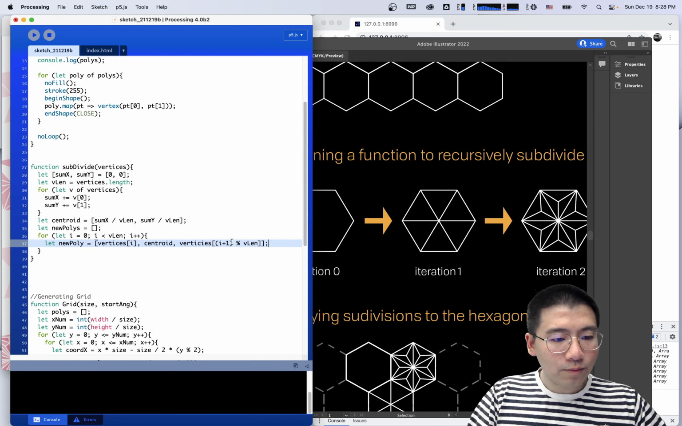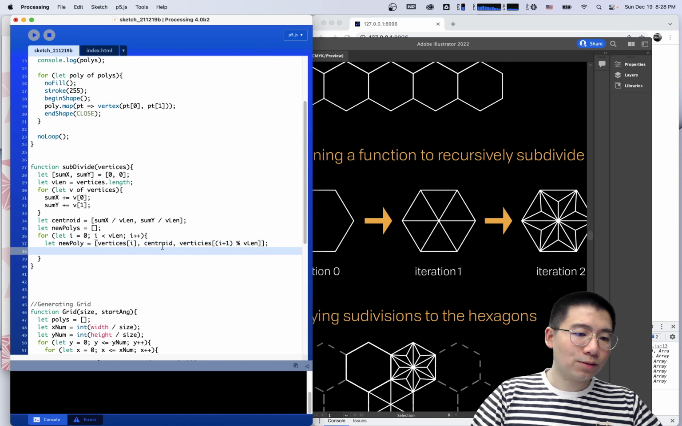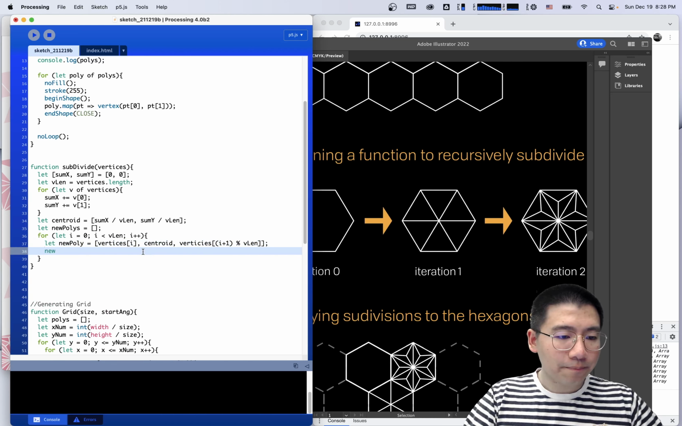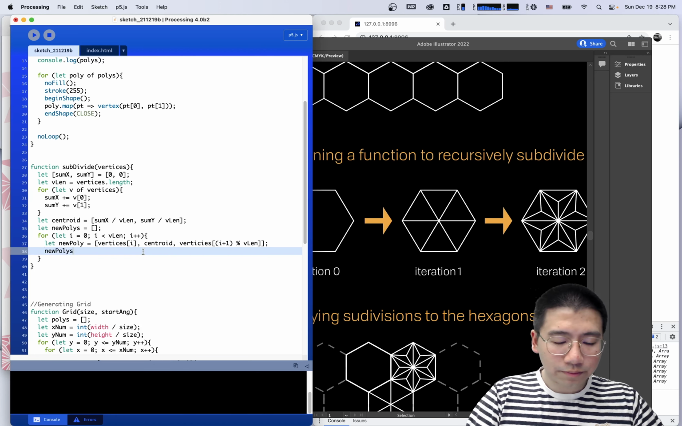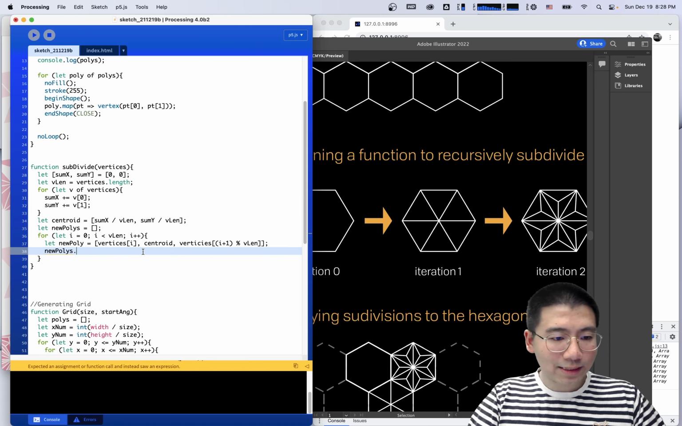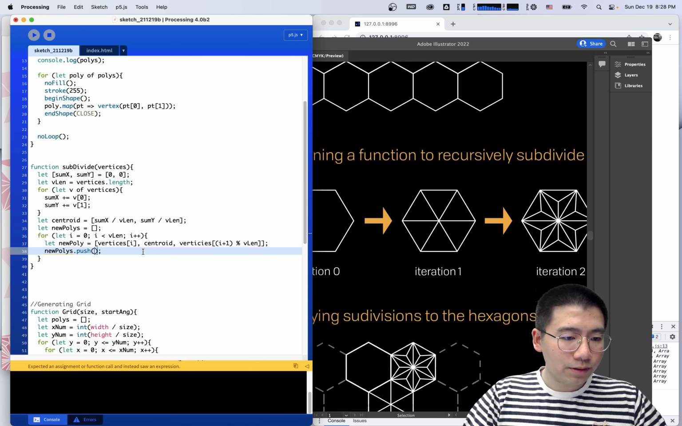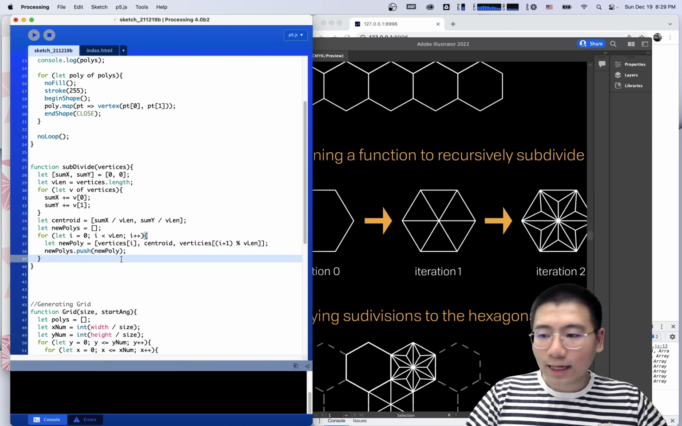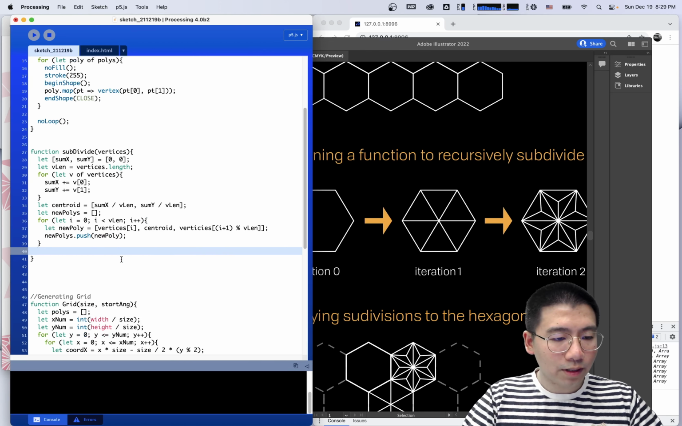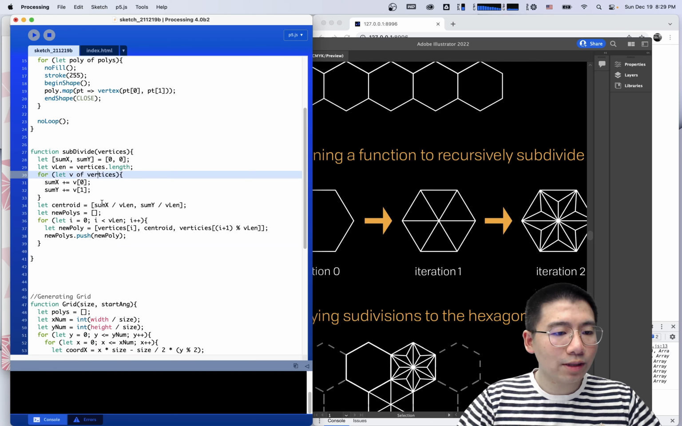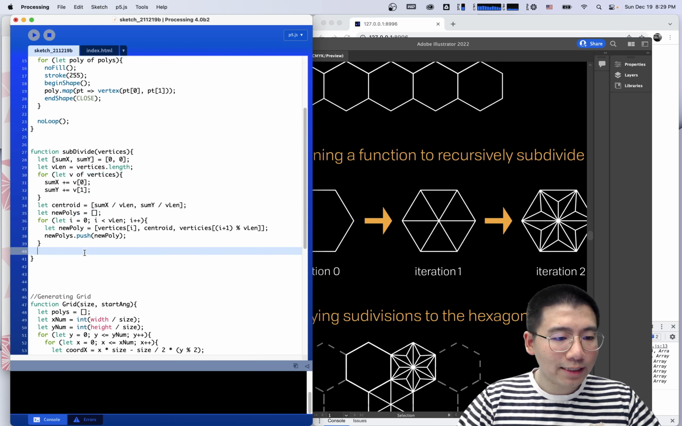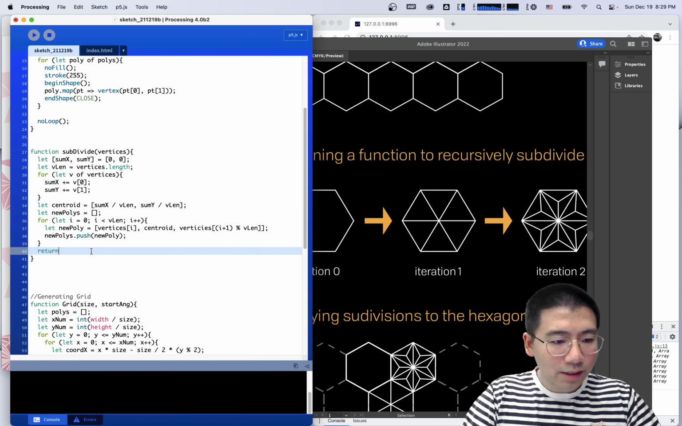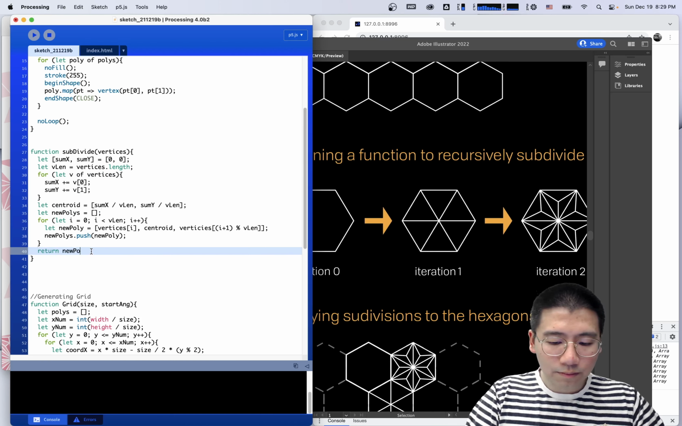And we have this new polygon. We just need to append this new polygon to the new polygons list. We can use push and new poly. Then at last we can just return these newly generated polygons. We can say return new polys.